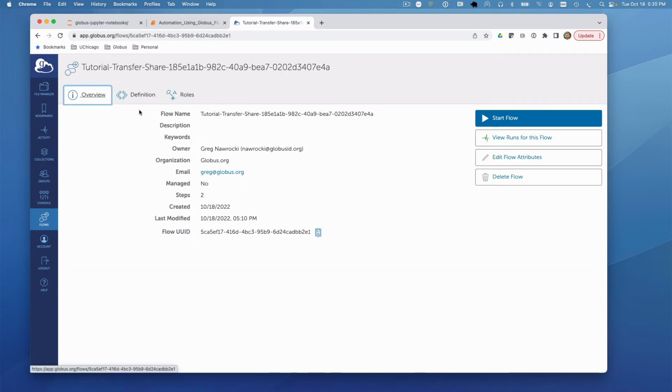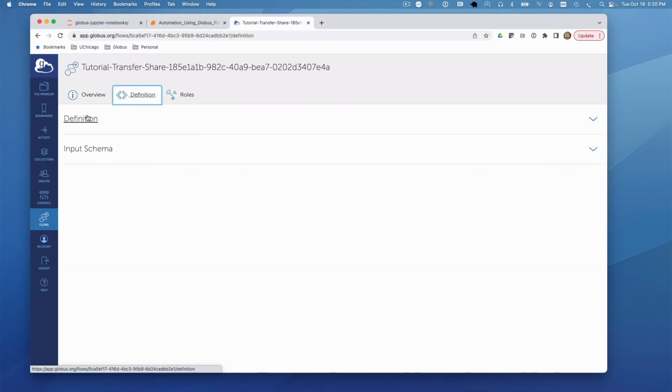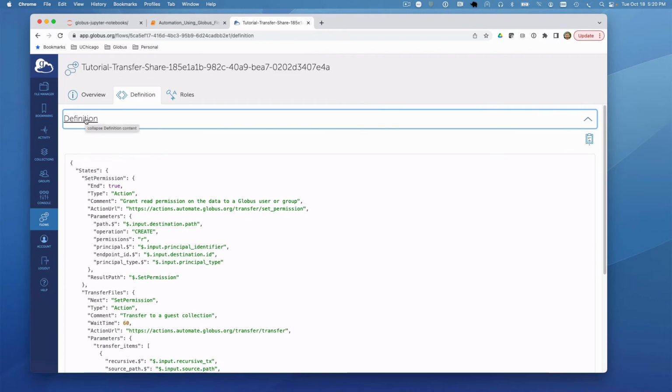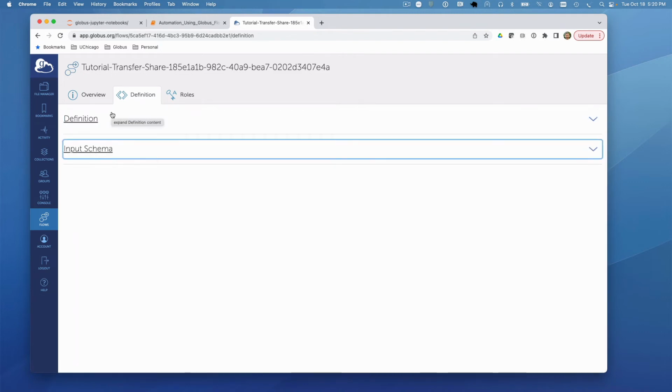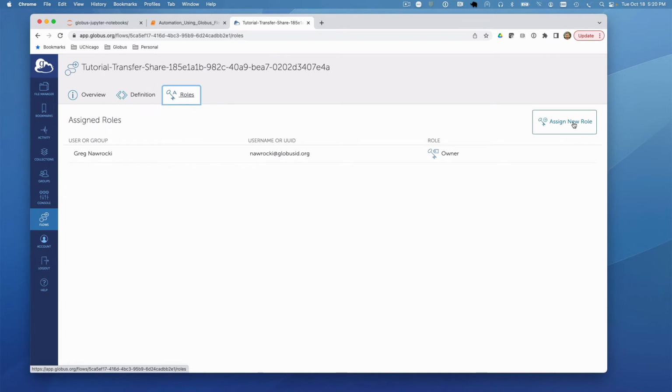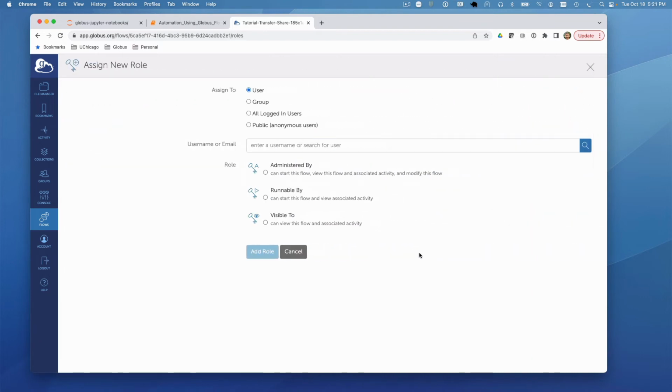If we click on the definition tab for our flow, we can see the definition of our flow, and we can see the input schema for the flow we just defined and deployed, and nothing should be a surprise there. And if we click on the roles tab, we can assign roles so we can make our flow visible to others, either other identities or other groups, runnable by others, or even administered by others. So this is a way to share your flows with other people.